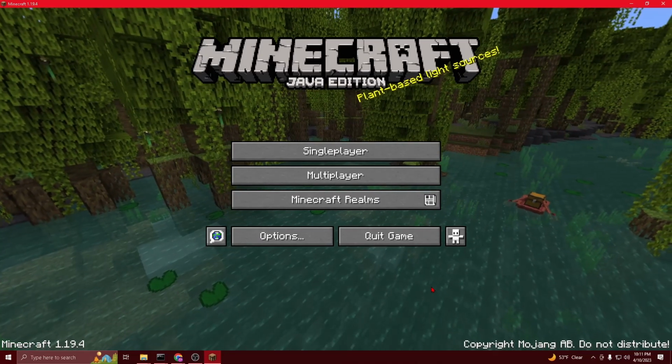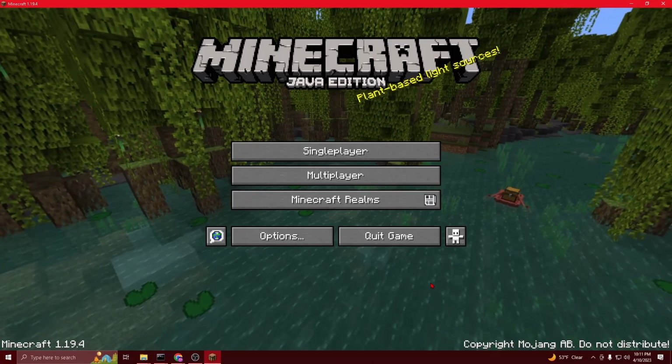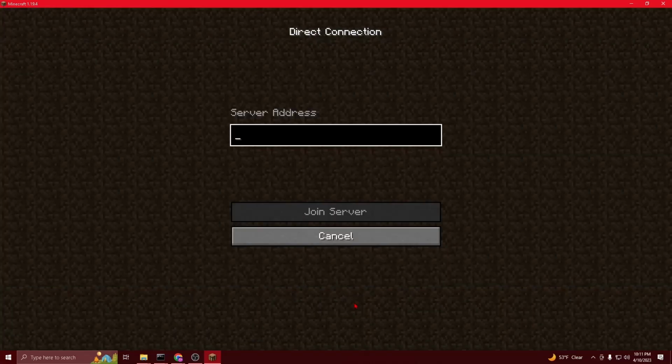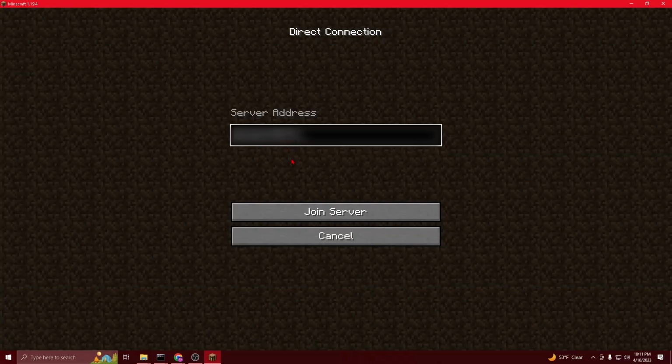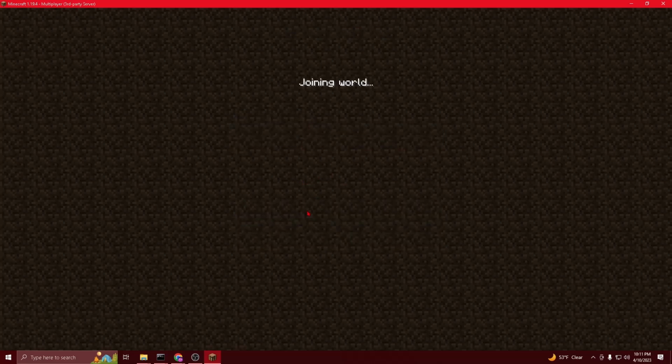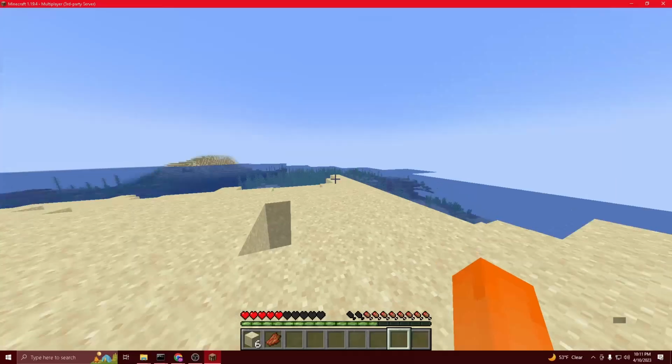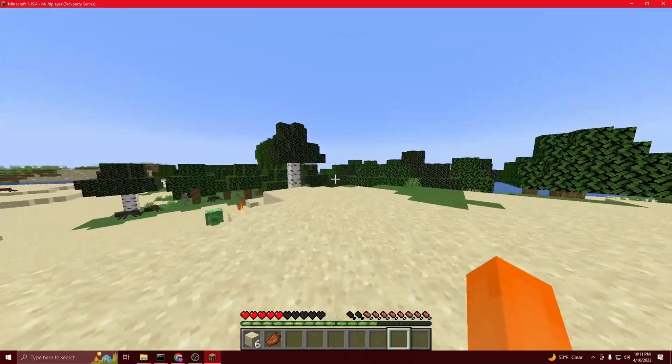Now once you have your public IP address, on your friend's computer, tell them to go to multiplayer, then direct connection, and then put in your public IP address. This allows your friend to connect to your Minecraft server from anywhere in the world. Once again, mine is blurred for security reasons. Then, click join server. And as you can see, I'm now in the very same Minecraft world.